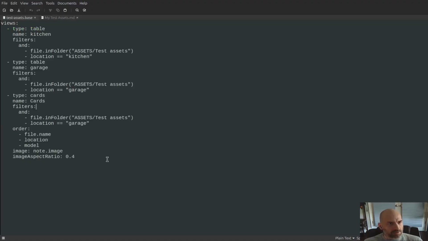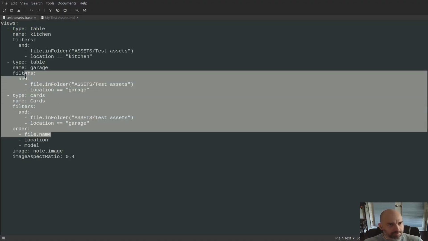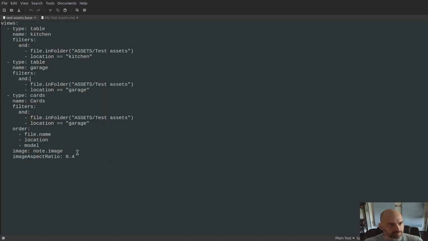The base file is just a YAML file specifying these filters, some other configuration settings like where we are getting that thumbnail image, the aspect ratio of the thumbnail image. So it's all really elegantly done. Anyway, that's the update.